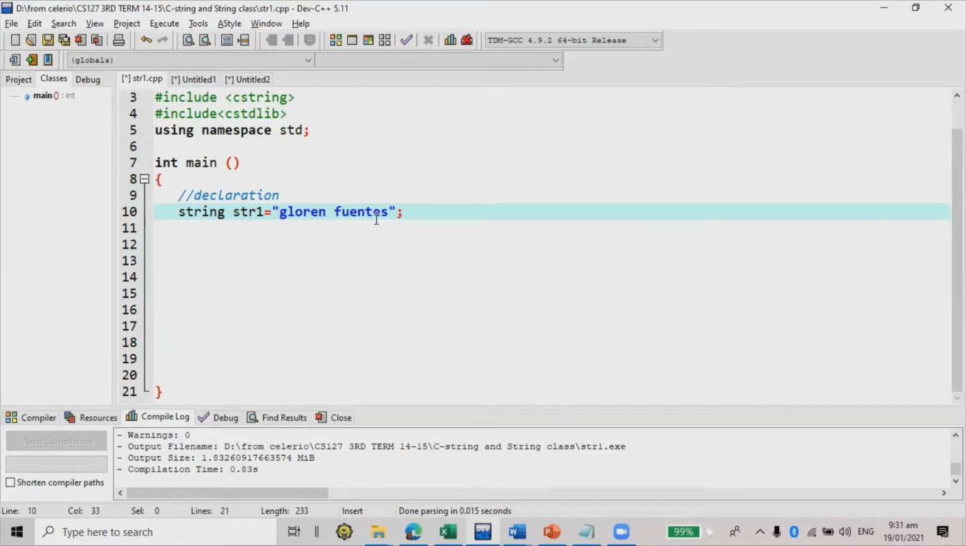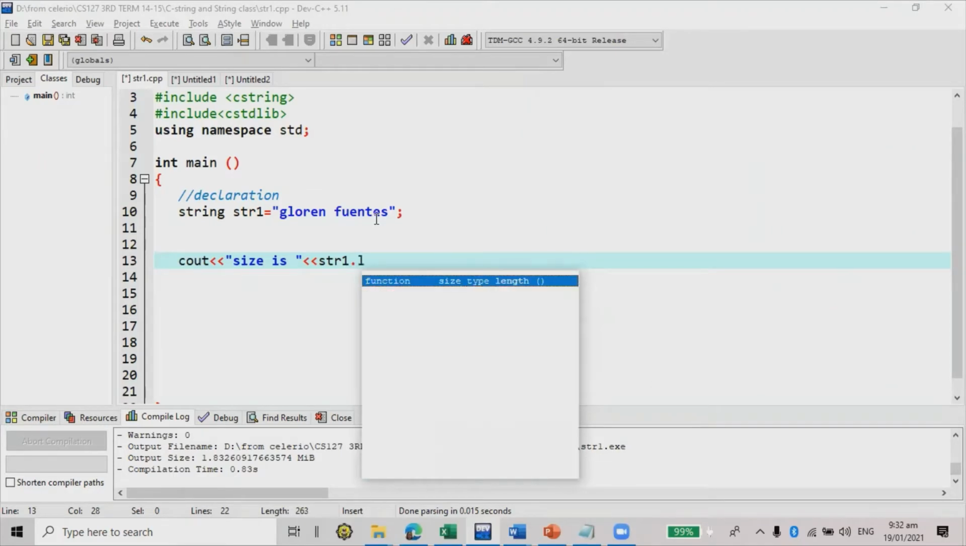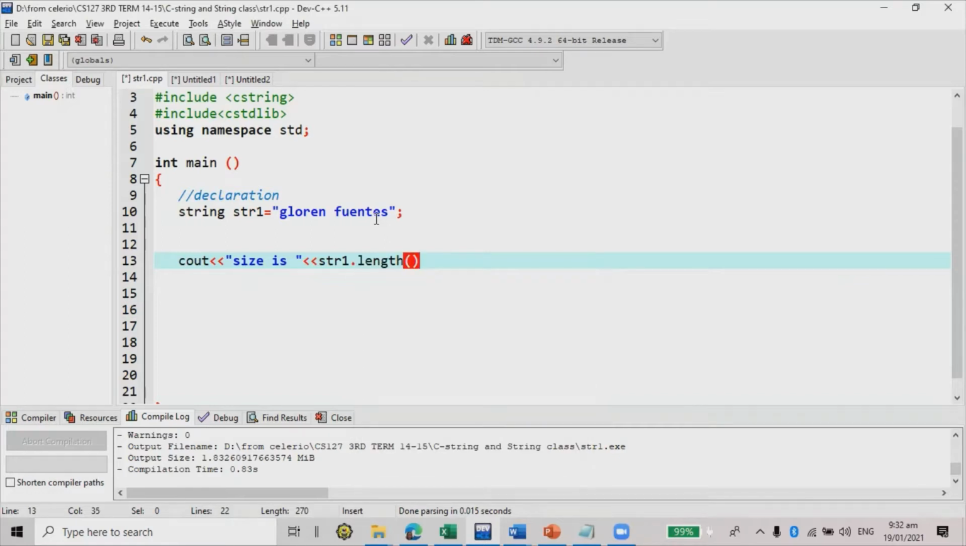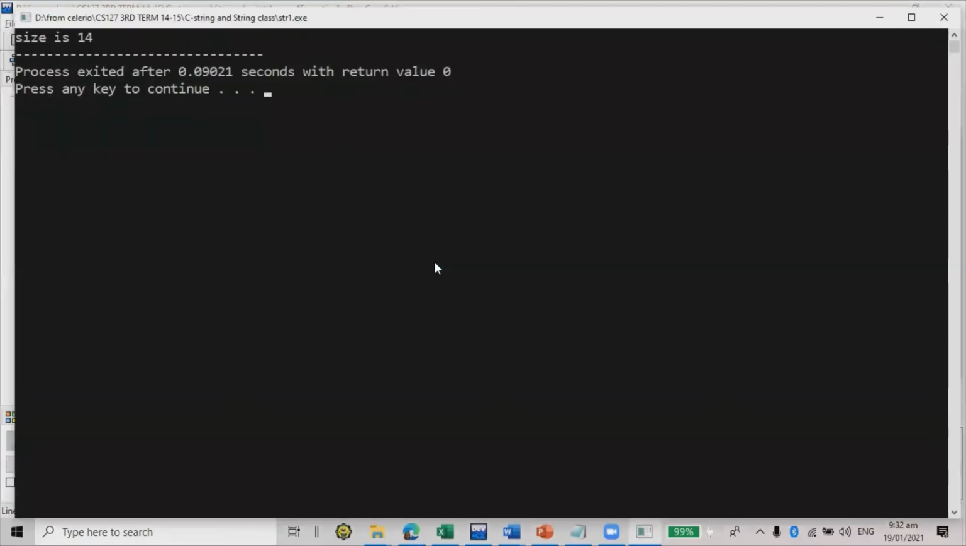So the first option, we can declare it within the cout. So cout size is, then we use the object name, which is str1 dot. Automatically there is IntelliSense within Dev C++, and then you type length. Then you just press the enter key to complete it. This one doesn't have any parameters within the parentheses because you already have the object here. Semicolon, and then let's run the code. So the size is 14.